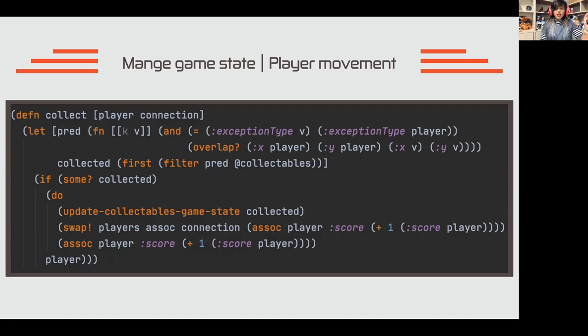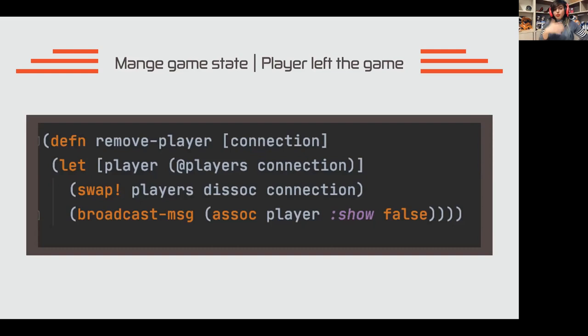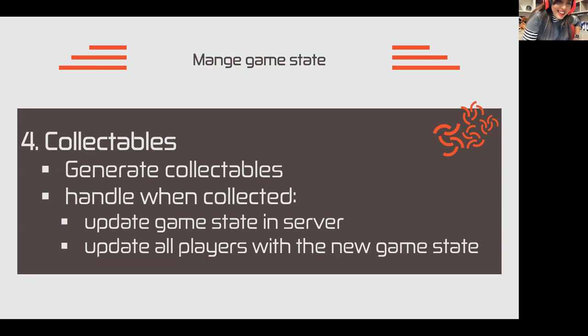Okay, what happens if the player left the game? That's pretty easy. And it's another tiny function. We need to remove it from the player's map. That's it. And then you know what happens next. Broadcast message, update all active players with the current state of the game. Okay, we're almost done, but not quite. We're getting close to the finish line, but this is very important.